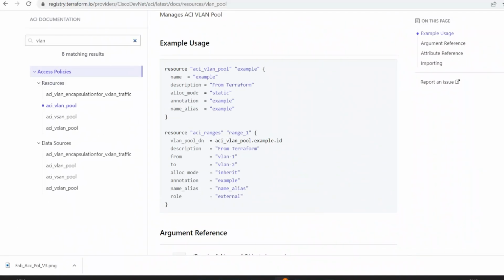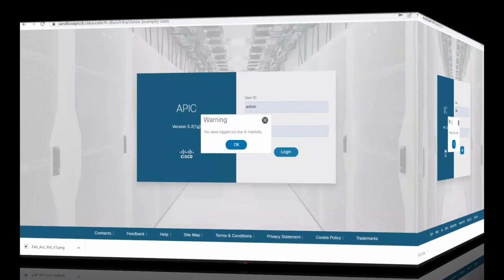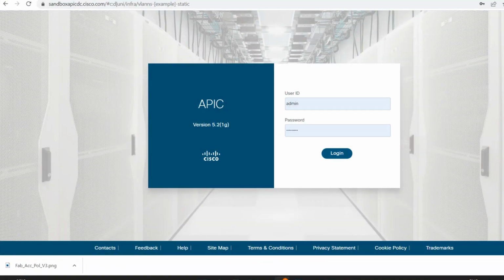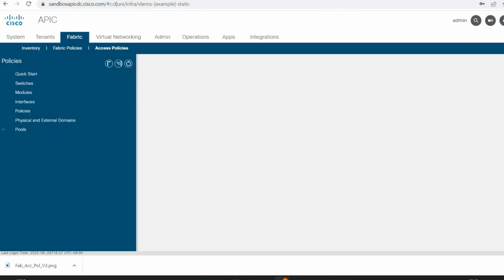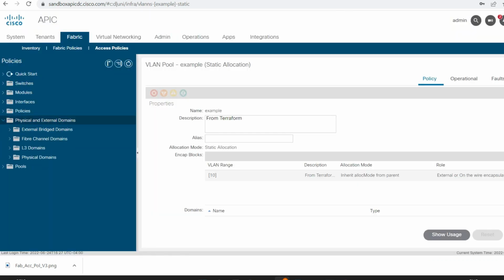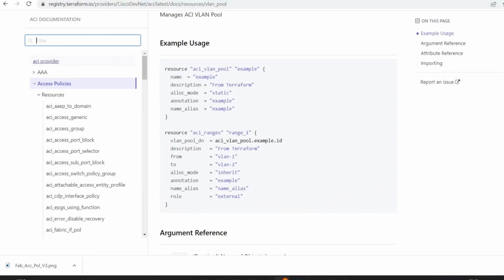So firstly, I'll log into Sandbox Apic and I'll check the path how to configure the domain in GUI. So I'm in the Fabric access policies, and the second last button is the physical and the external domain. So here I'll click on physical domain, and under the physical domain you can see there are some domains already created. So now we will create our domain through the Terraform scripts.